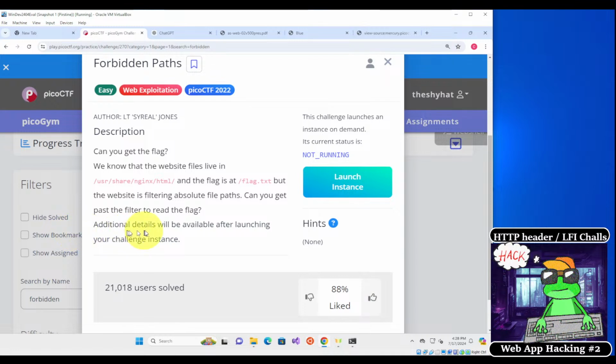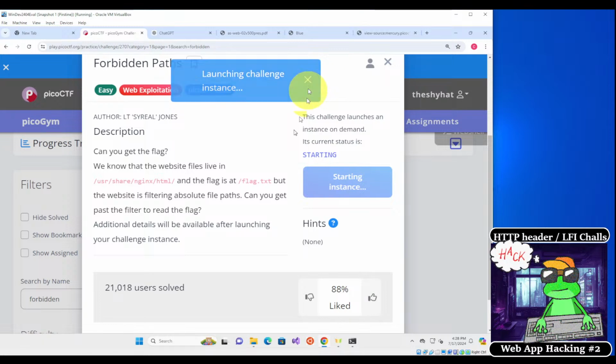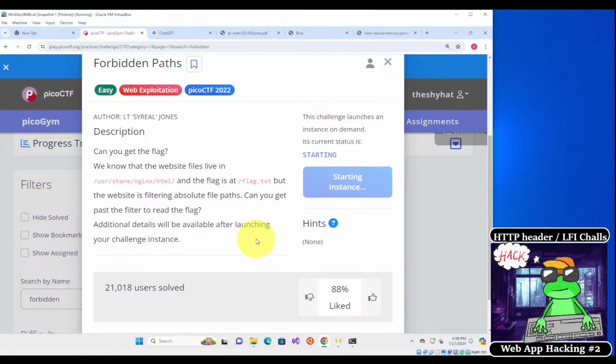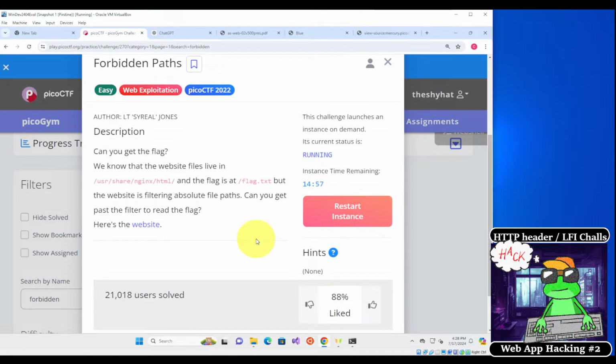Can you get past the filter and read the flag? Additional details will be available after launching your challenge instance. So everybody, let's launch our own challenge instance by clicking on the button here. That's going to create a virtual machine that hosts the website that we need to take a look at.